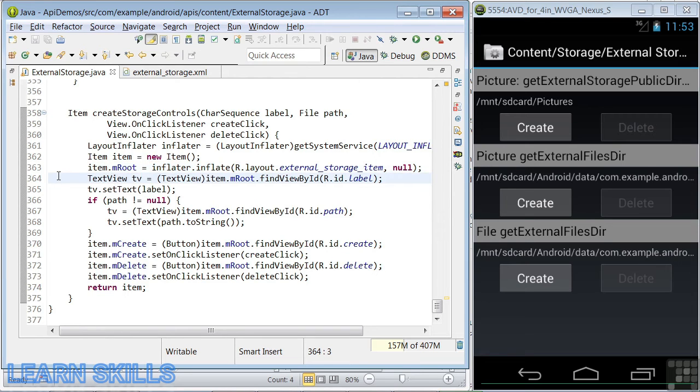364 and 365 set the descriptive text. Lines 366 through 369 set the path text if a directory path exists. Lines 370 through 373 create the 2 buttons, and line 374 returns the item.